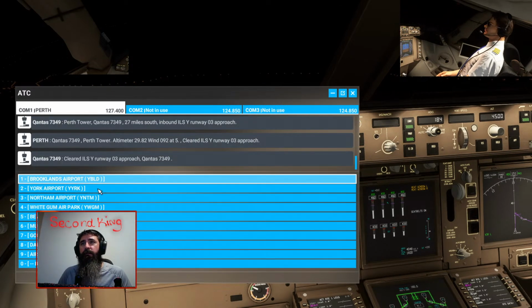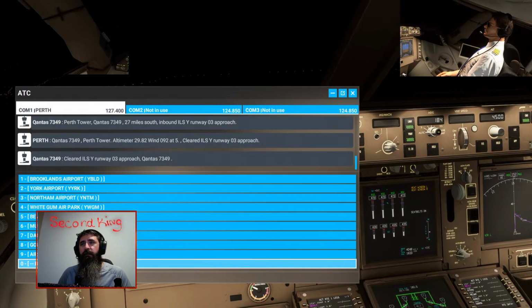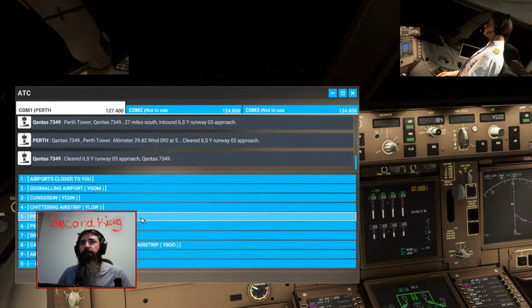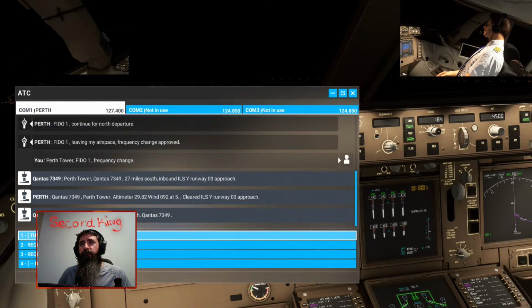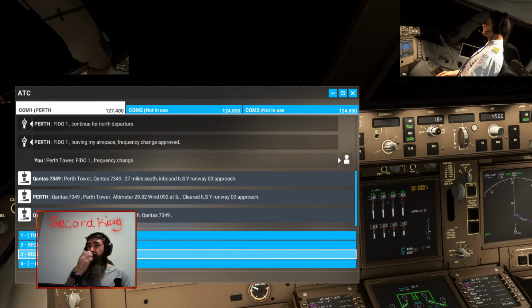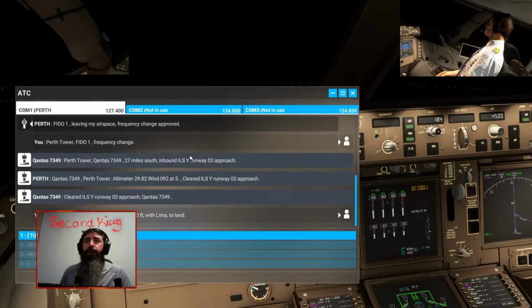I need to go back and find Perth in my list. There we are, Perth International Airport. So we can go request full stop landing. Perth Tower, Fido 1 is 37 miles east, 4,500 feet with Lima to land.